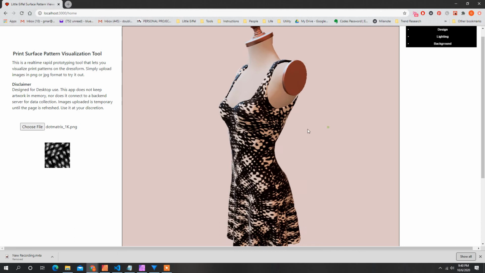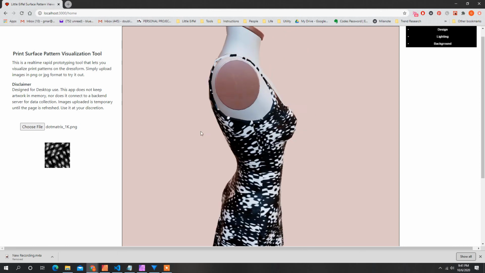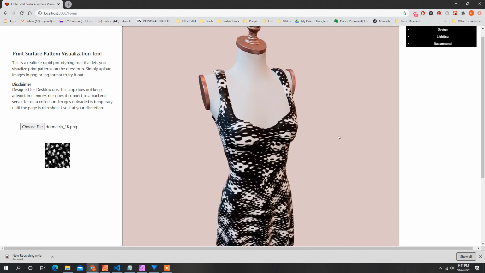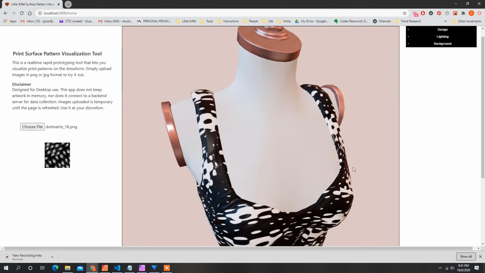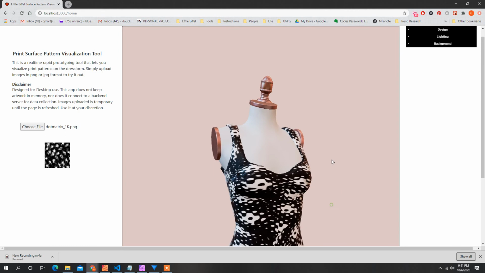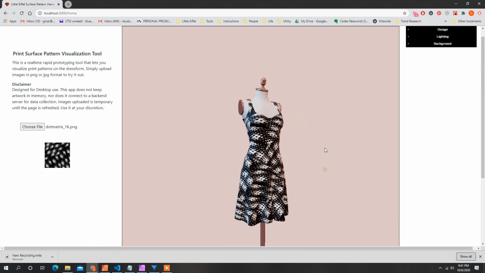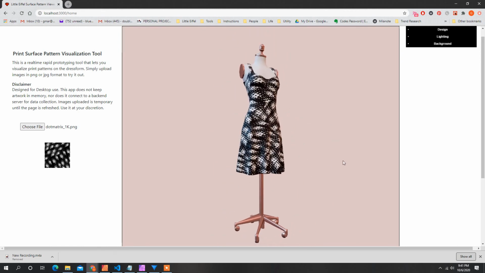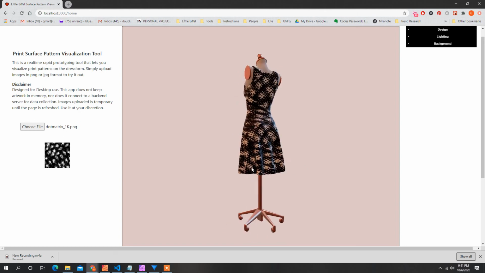Okay, now with your mouse click and rotate the model, super easy. Now you can just scroll in and out with the middle mouse button, find a view that you like, zoom in and out, upload as many patterns as you like, rapid prototyping.